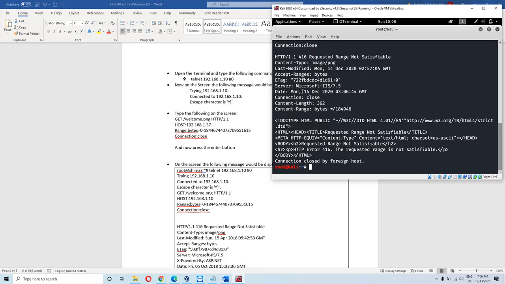That means the Kali machine has sent a GET request to the Windows server, the IIS web server, with a header range of 0 to this big number. So it has sent a reply that the requested range is not satisfiable. So it says that this big range the server cannot support. If the header size is very large, then it cannot support that service. Requested range not satisfiable.